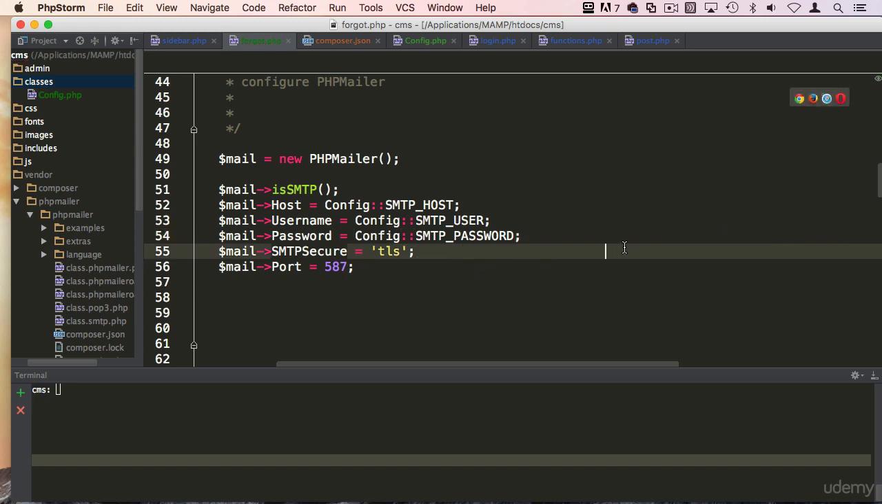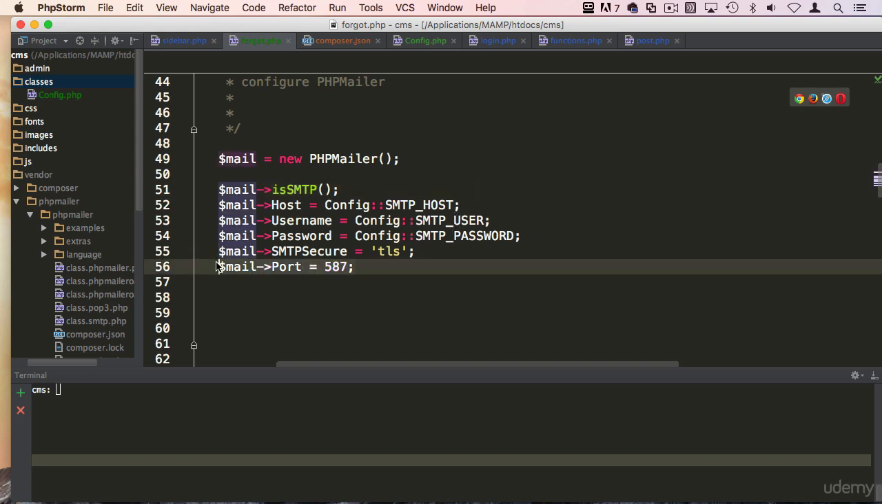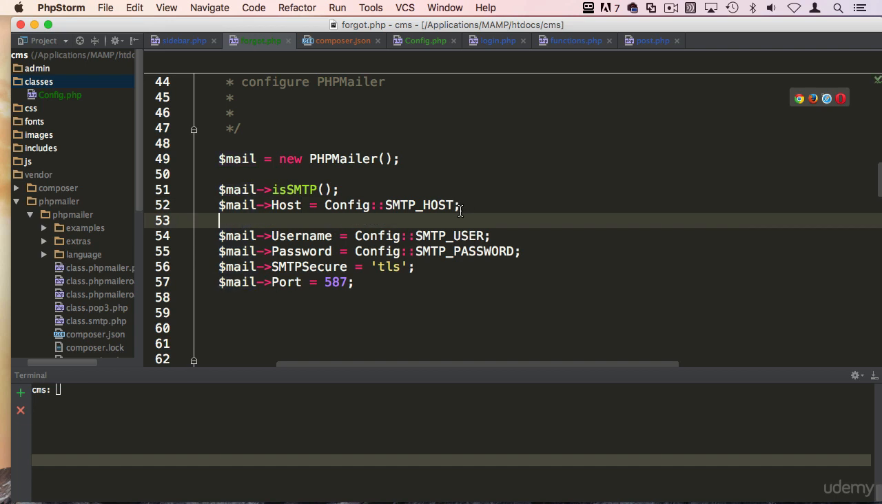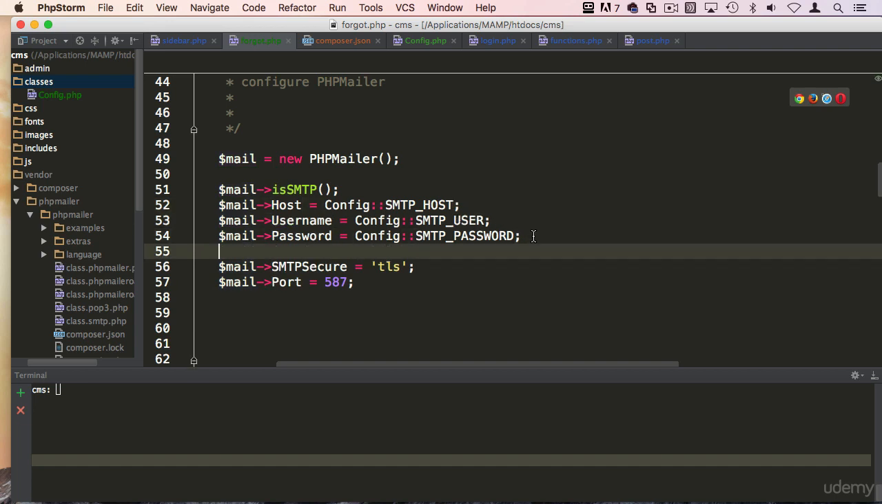Anyway, great. So I got the host. What we're missing is the port right here. And I like to have this: host, the user, password, and the port somewhere there.